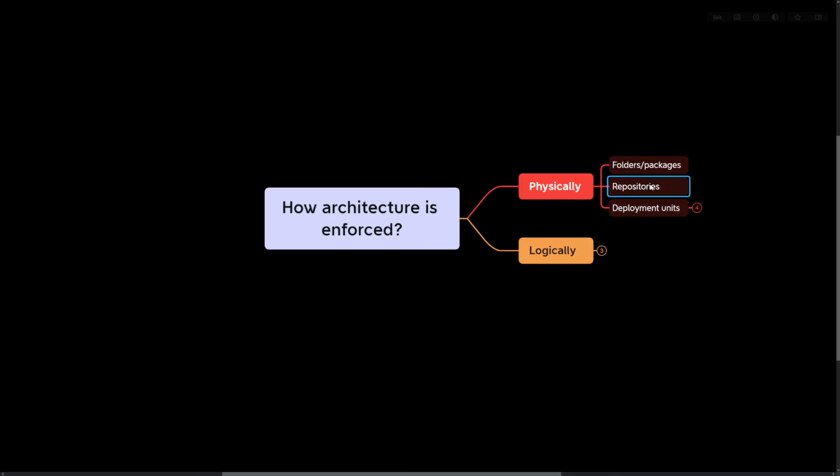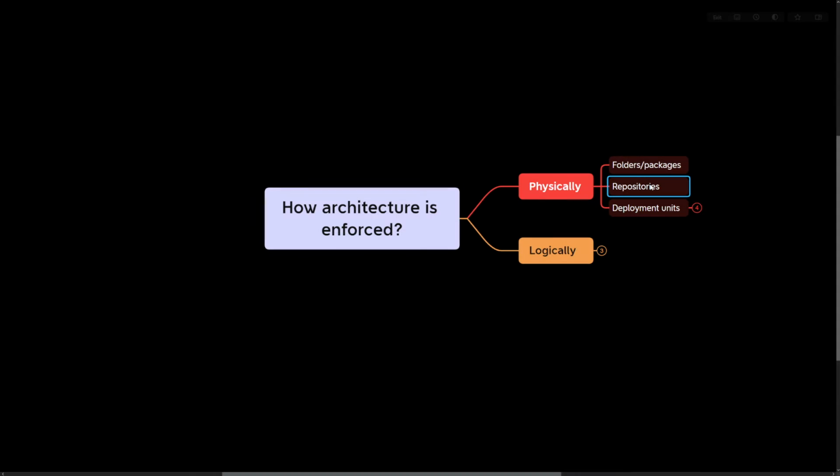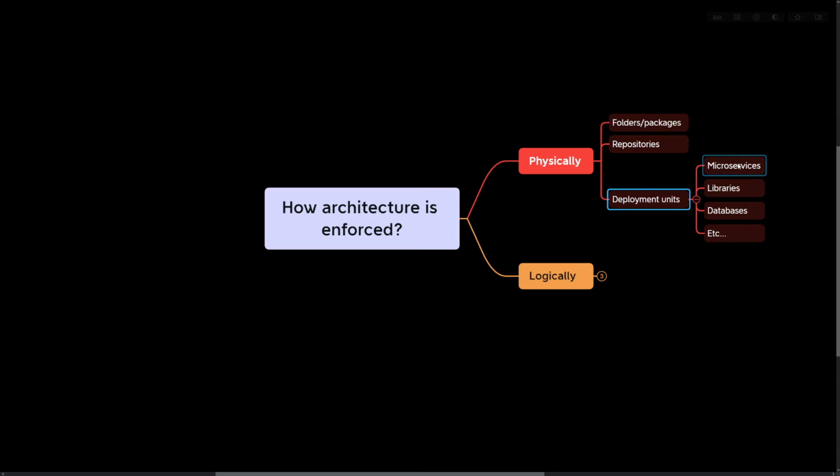The other way is to use different repositories. For example, one part of the software will be stored in one repository, another part of the software will be stored in another repository, and so on. And a more drastic way to enforce software architecture is to use deployment units. For example, use different microservices for different parts of the system.